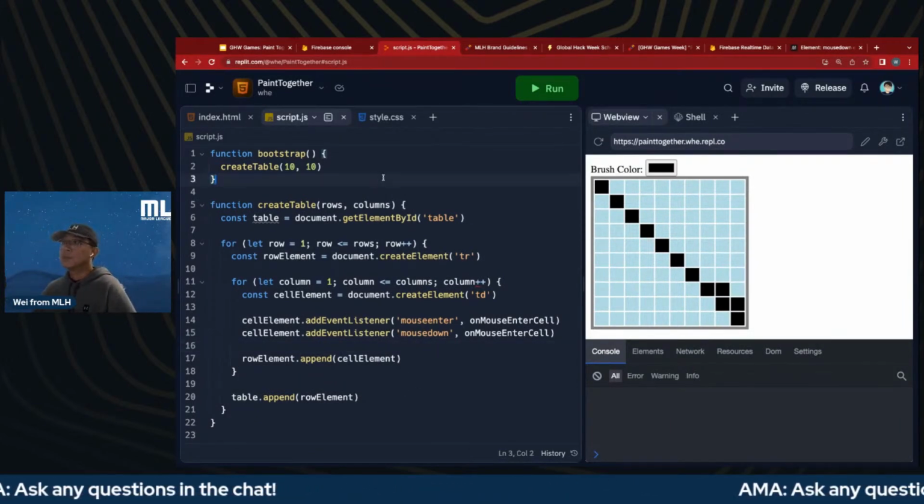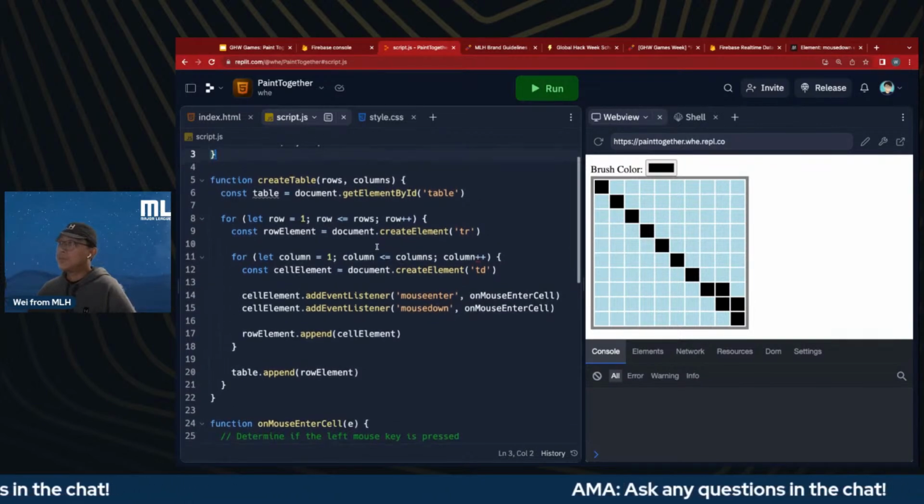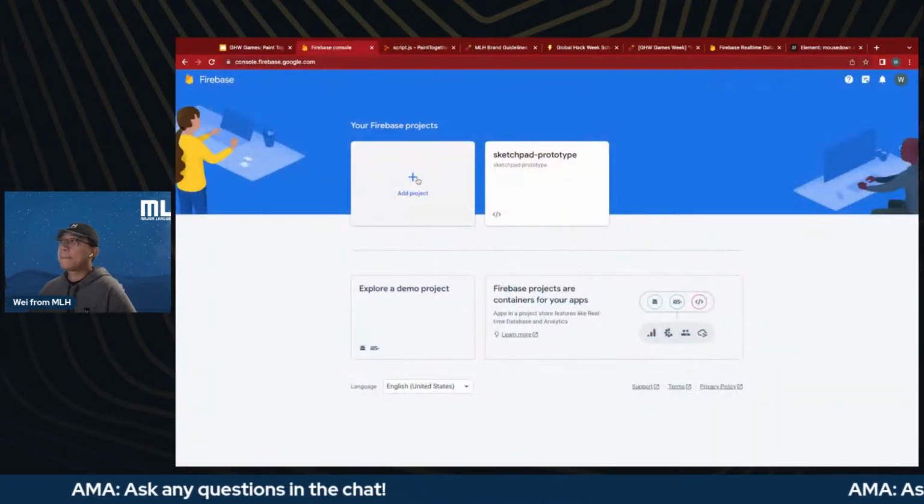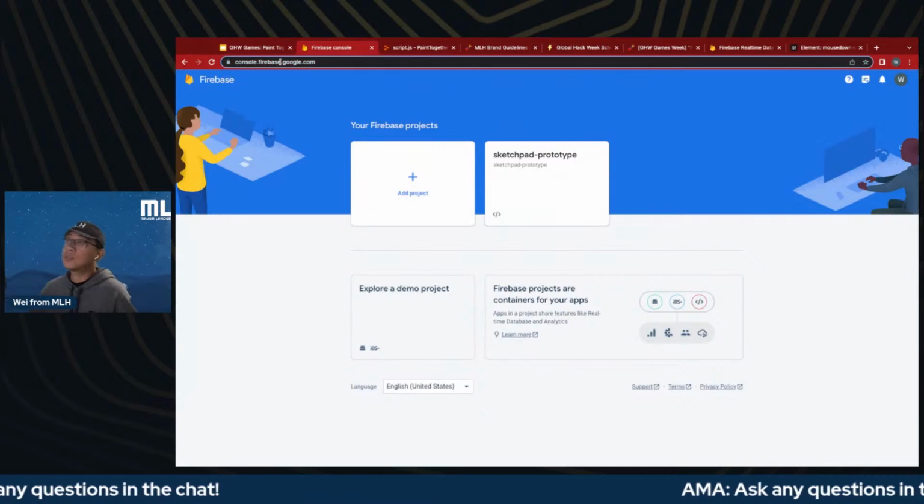All right, so the next step we're going to do is hook up the Firebase database. And as a first step, you need to go to this URL, right?